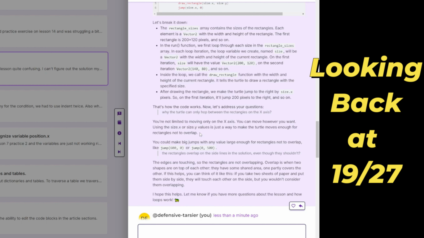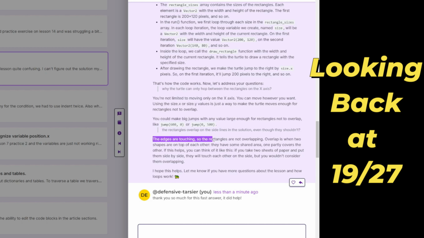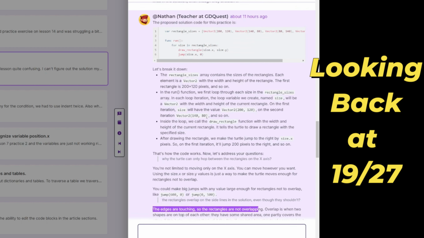I think that is the stuff that confuses me. So it is possible, but the task or the practice wants you to write this. So I could make big jumps with any value large enough for rectangles not to overlap, like so. And for understanding, the edges we're touching, but this is not real overlapping. Yeah, so I'm really thankful for this super fast answer and see that you get immediate help if you get stuck.